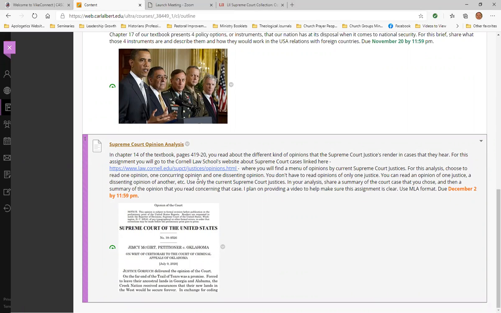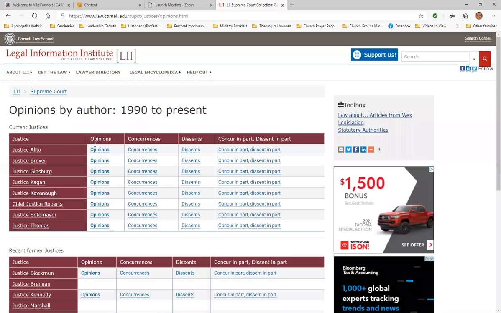All right, so for this report or this analysis, choose to read one opinion, one concurring opinion, and one dissenting opinion. These are all explained on these pages in the textbook. So you're going to read 3 opinions. All right, let's look back at our page. Opinions, concurrences, this is concurring opinions, and dissents, dissenting opinions, okay? You're going to do one of each.